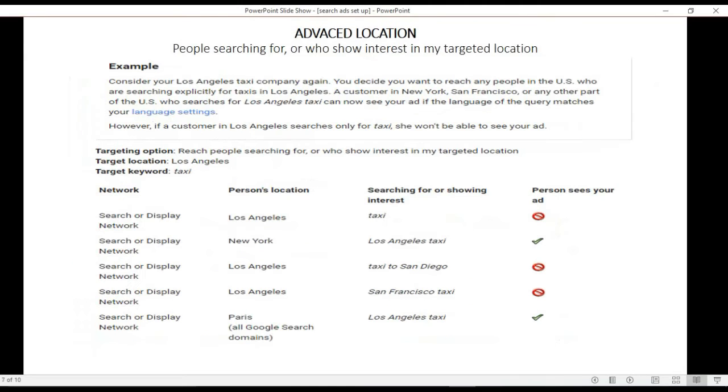Now let's go with the third one: people searching for or who show interest in my target location. There's a bit of difference between the first one and this one.